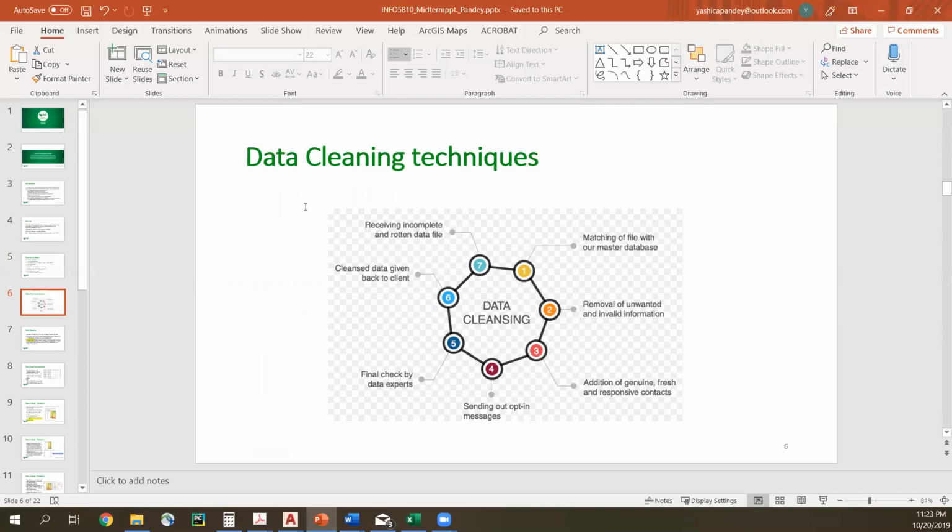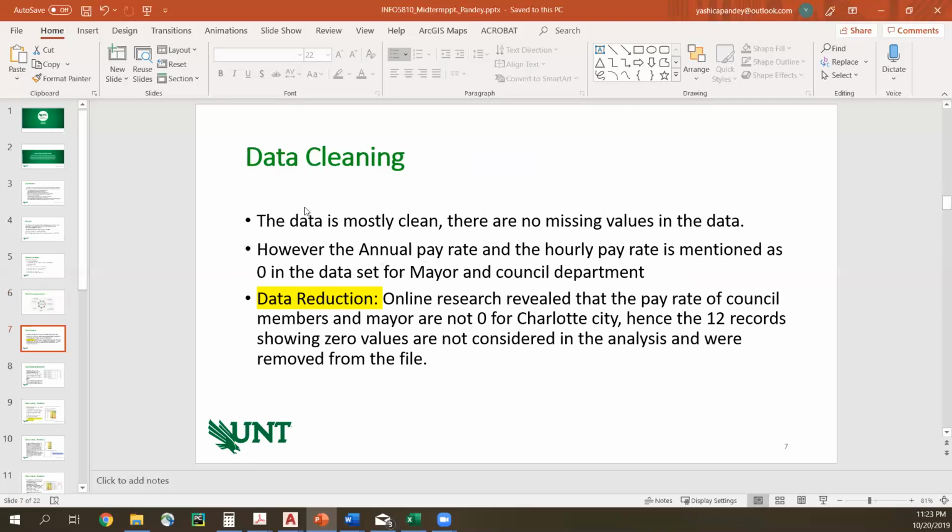Data cleaning has various ways. It involves the matching of files, removing of unwanted information, or a final check by data experts. So this involves a series of steps, and in our case, the data was mostly clean, so there were no missing values in the data set. However, the annual pay rate and the hourly pay rate were mentioned as zero for the mayor and city council department.